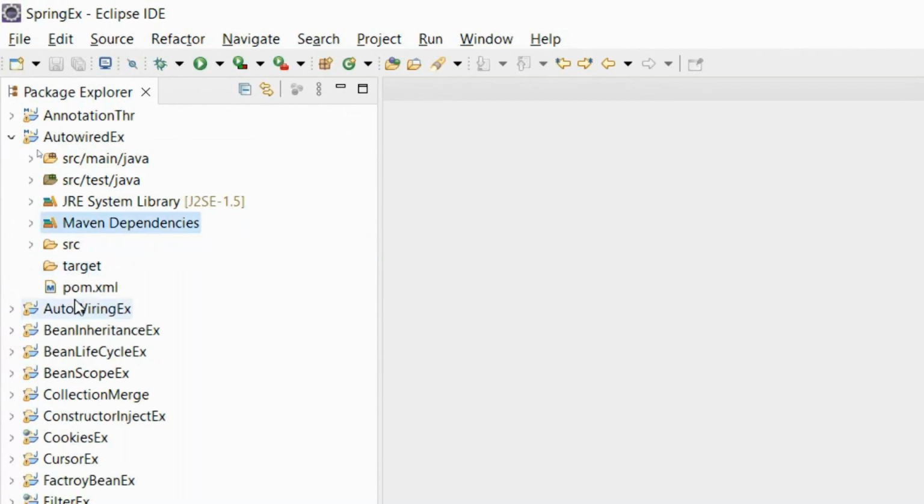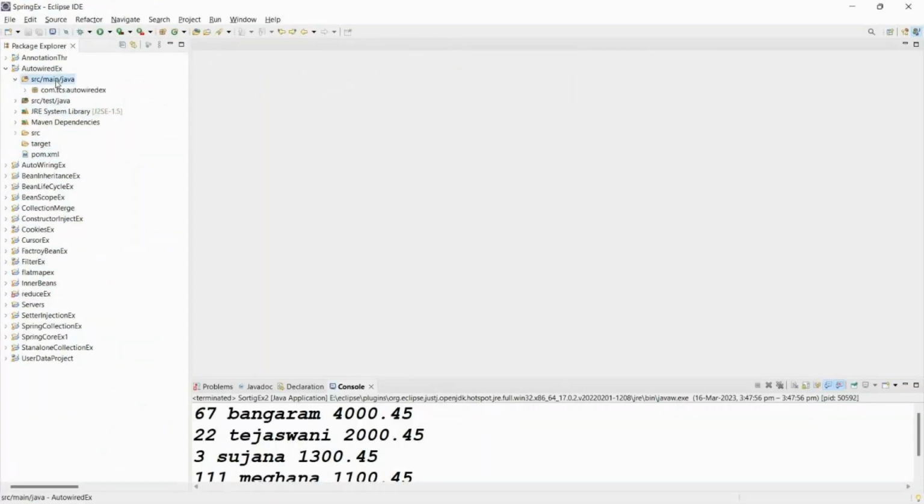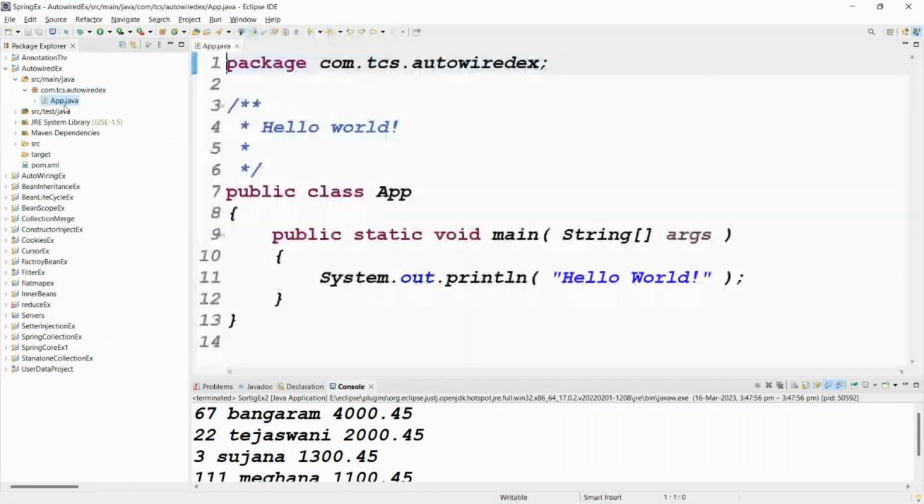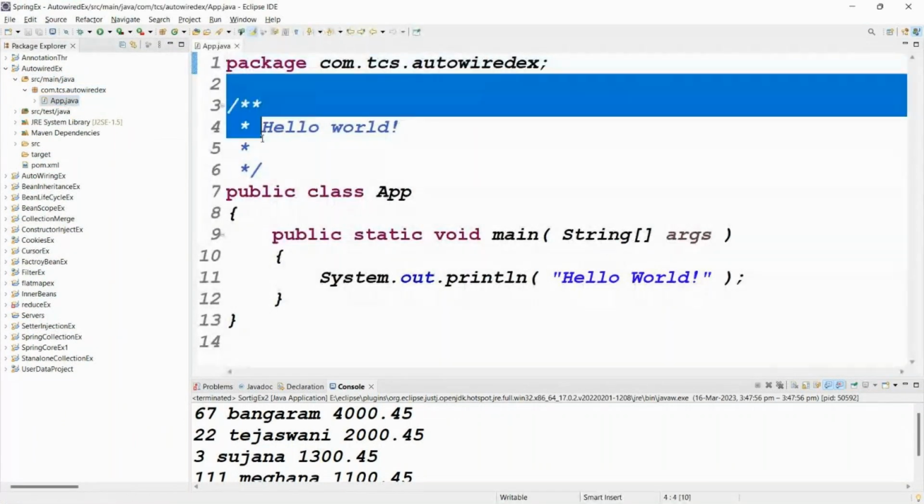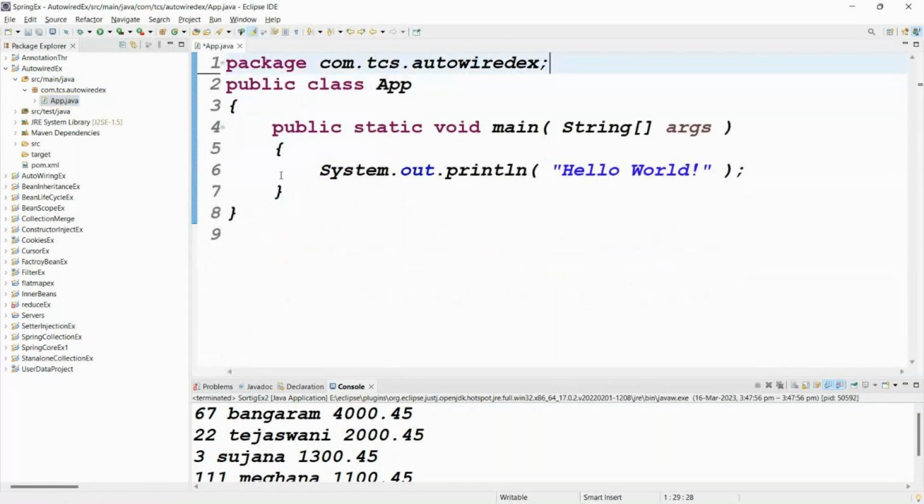Let me create one file. In the AutoWired example, App.java will come by default. And in the test folder, AppTest.java. Get the point, right? Yes. So src/main/java, this one is ready.